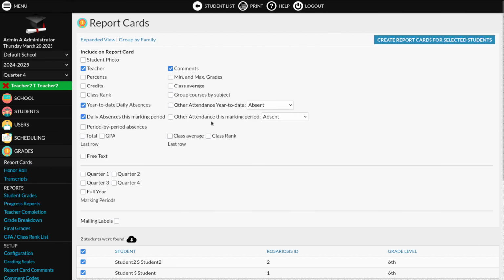So we have to find students. Here we have 2 students, and we have many options to include on the report card, namely the student photo, teacher, percent, credits, class rank, comments, min and max grades, class average. This one is to group courses by subject, which can be useful for universities when they want to group courses by course unit.